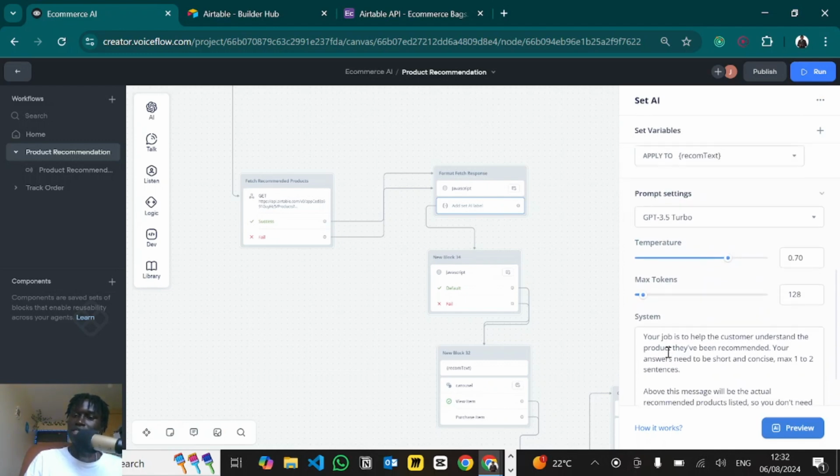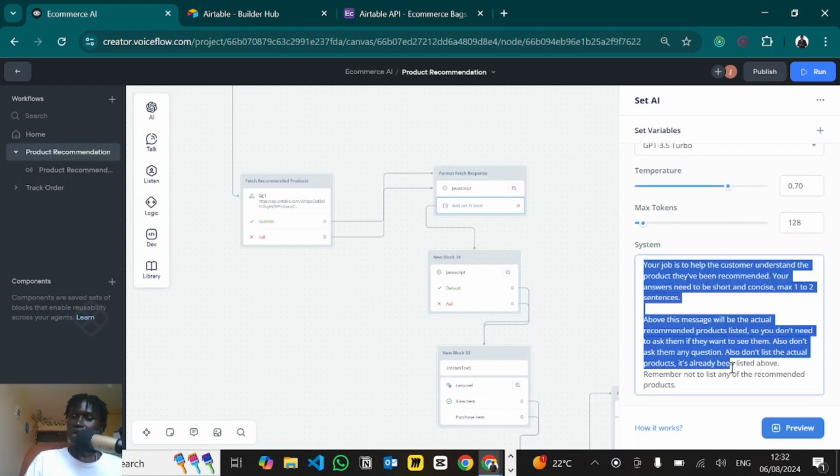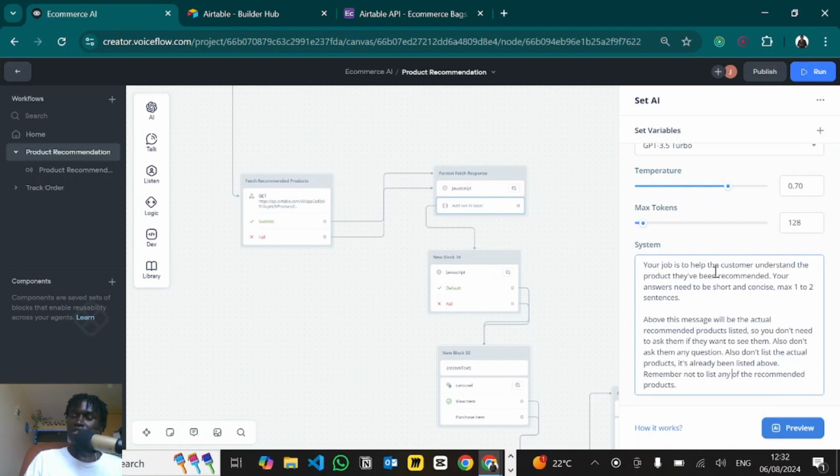Then in the prompt settings is where the magic happens. There's a system prompt here. You can pause and read through it. We're just giving it its role, the kind of work we expect from it, and how it should behave.